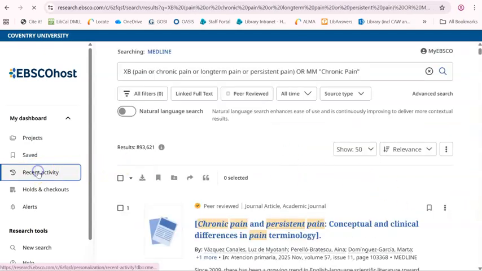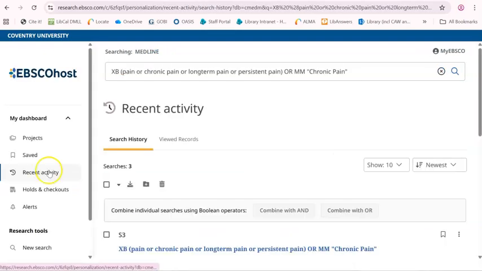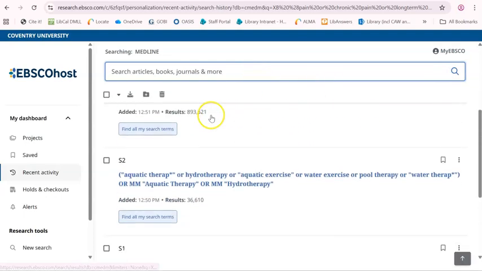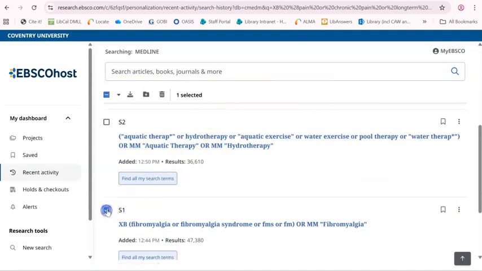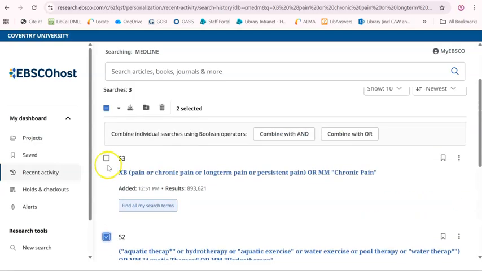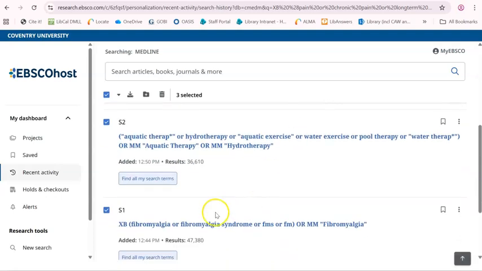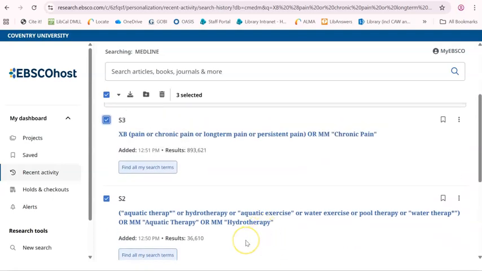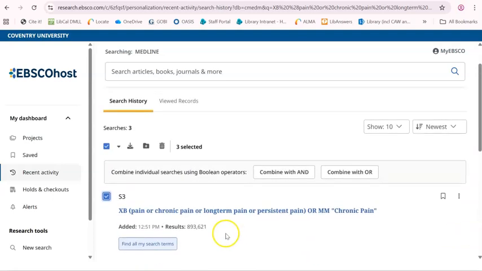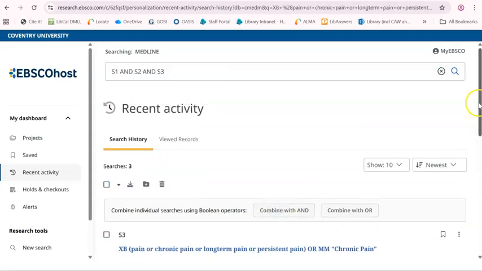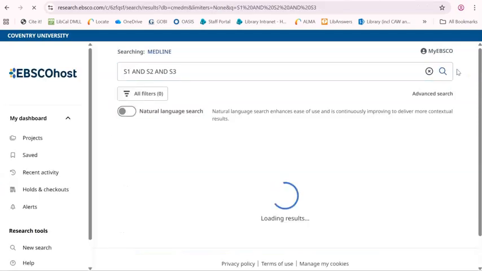Then we go to recent activity. Click on the cross to clear that top search bar, and then we're going to combine each of our search lines together using combine with "and," because we want the database to hopefully find papers mentioning fibromyalgia either as a keyword or as a subject heading, aquatic therapy either as a keyword or a subject heading, and pain either as a keyword or a subject heading. Then we're going to click on the search symbol.